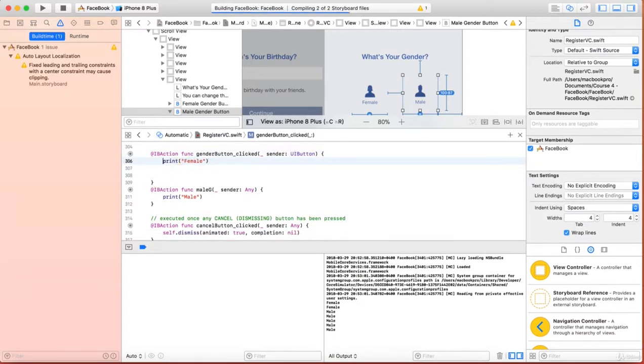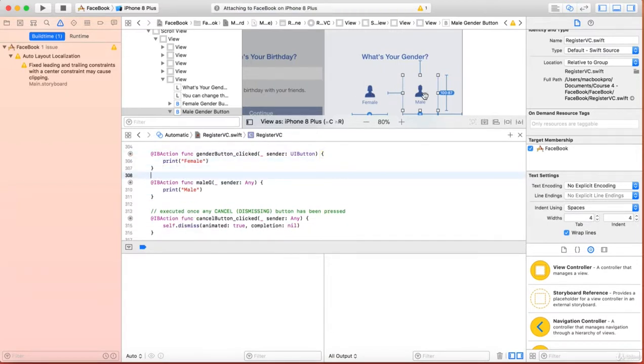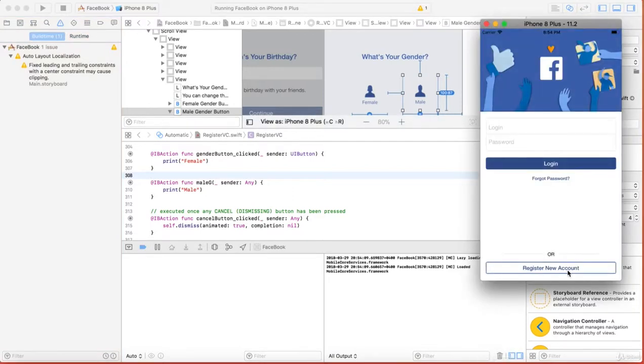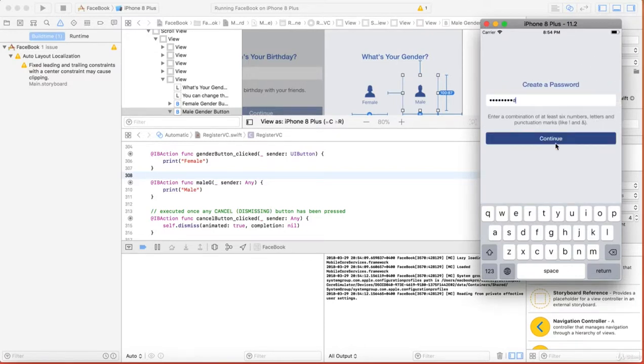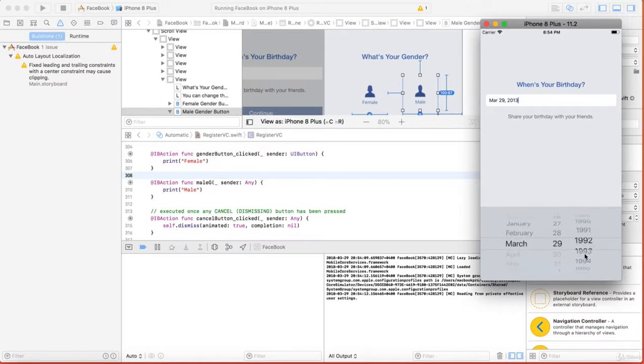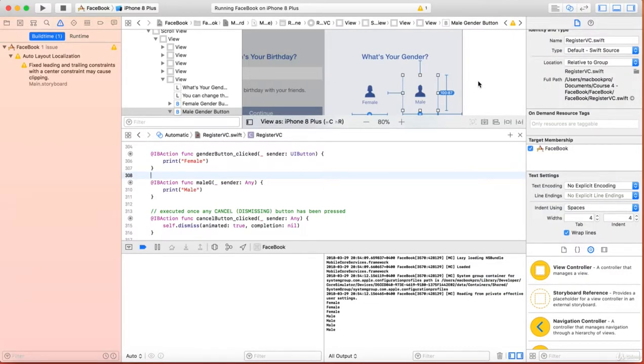Or we can use this method of implementing the logic where each of the buttons has a different function. Let me just quickly take you through. You can drink your tea and relax. Okay, so female, male, still it works.